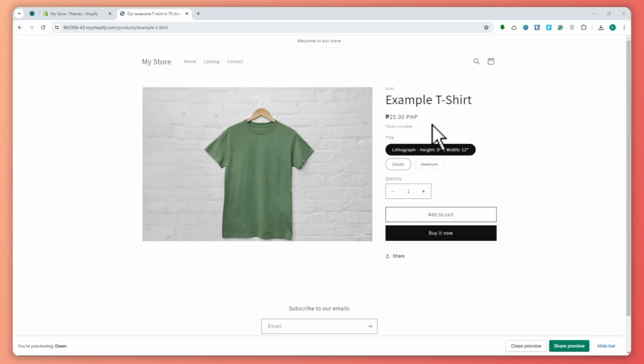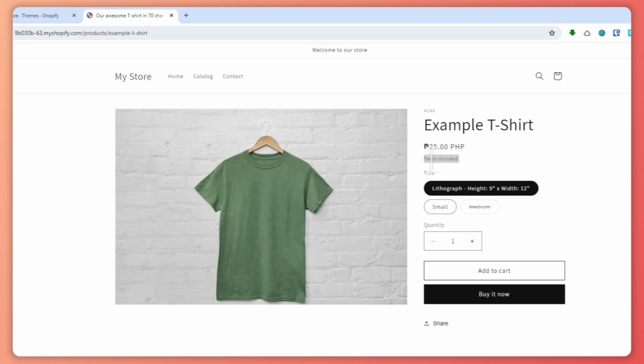So here we are in our store, and as you can see we have the tax included note right here. So we want to remove this.